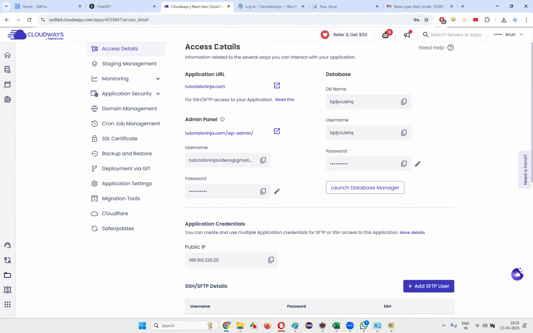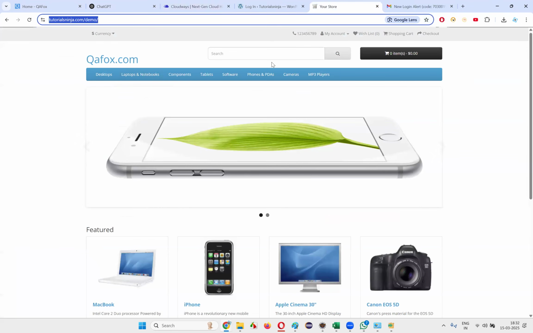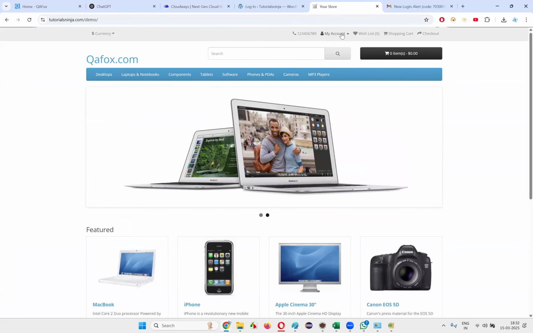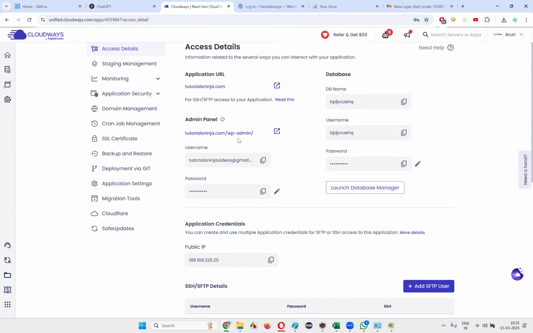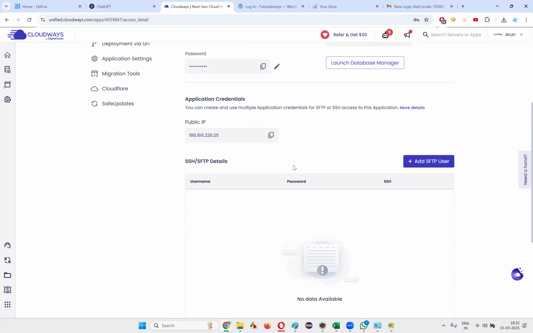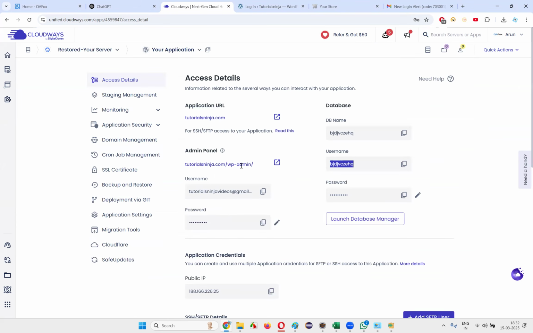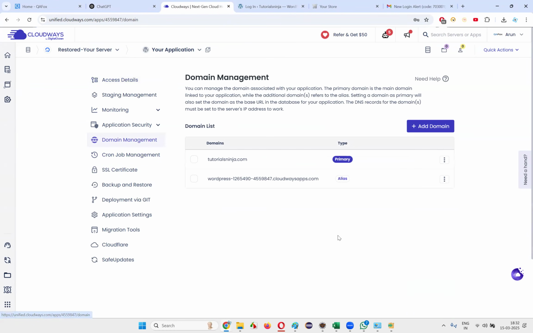If tomorrow some product is out of stock, then I can take the help of this admin section of the application and use this username and password for logging in there. This is the admin panel and this is the database username and password. I will not reveal that. But here, if I want to make any changes to the backend, I can access it from here. Then there's something like domain management.